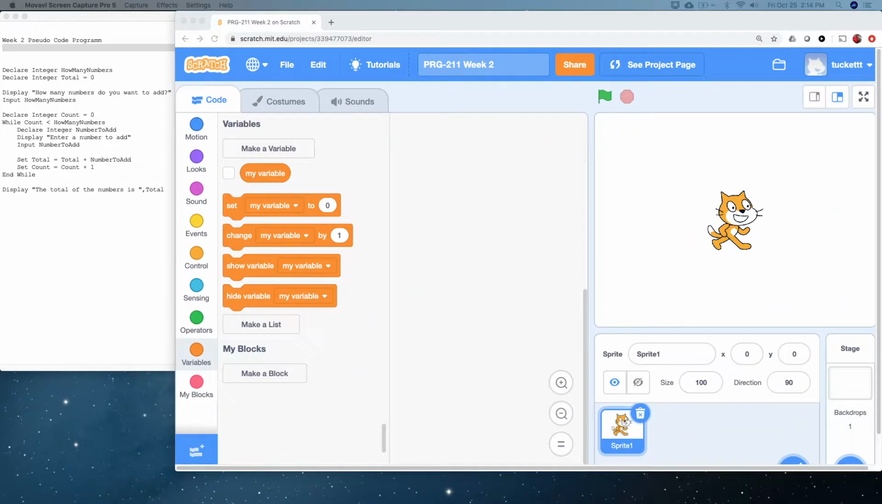Once again, we find ourselves looking at Scratch and looking at our pseudocode from this week. Again, if you haven't watched the pseudocode video, I highly recommend that you watch that first and then watch this supplemental video. So like we did in week 1, what I'd like to do here is to recreate our pseudocode program using Scratch.